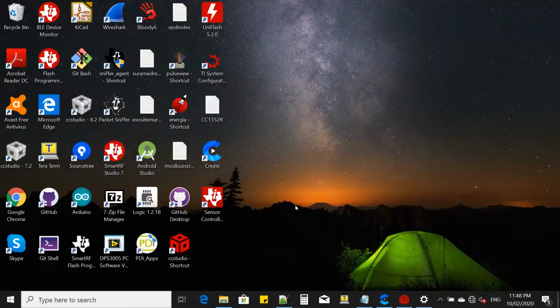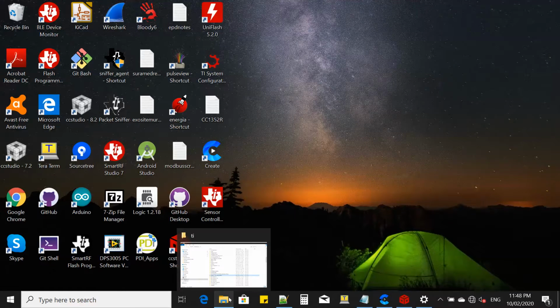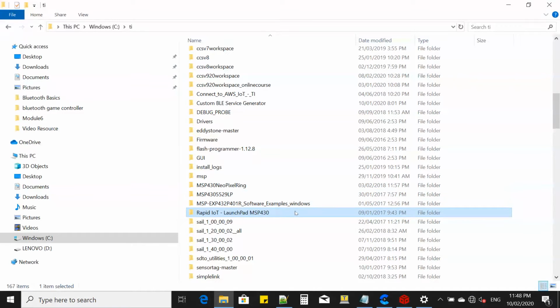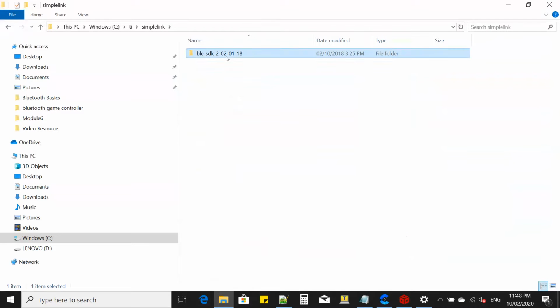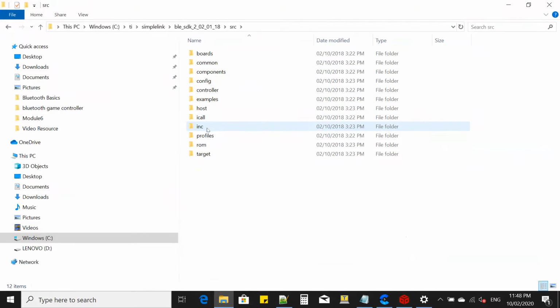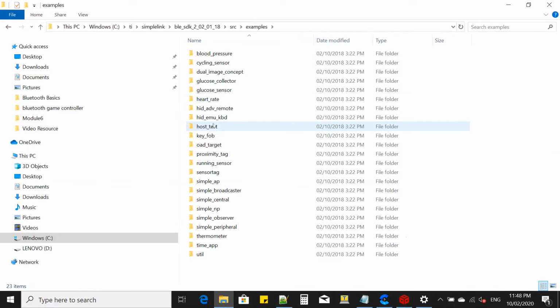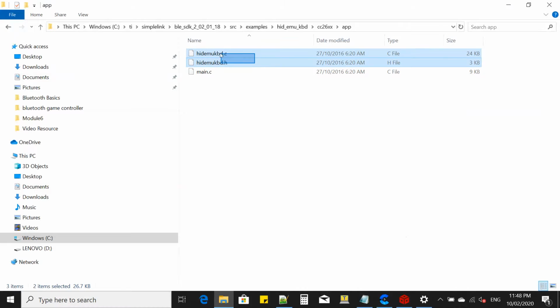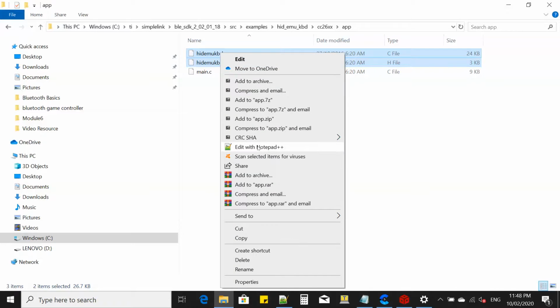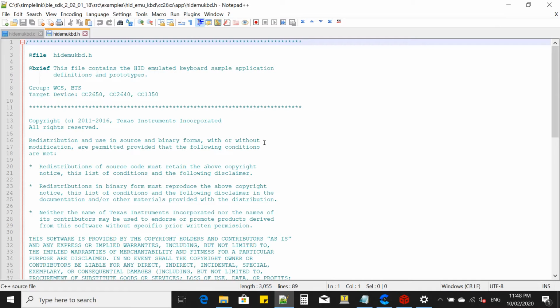So this is the HID emulator keyboard example program. There is a HID emulator keyboard example program at BLE-Stack 2.2.1, located here. What it does is it enables you to send HID commands using the CC2650 Launchpad by pressing the left and right button.